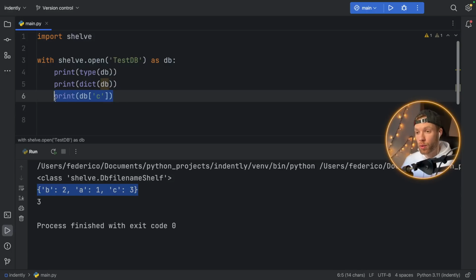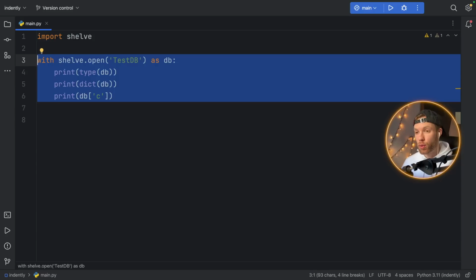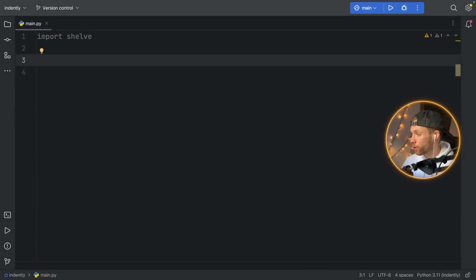And finally, if we want to retrieve a value, for example, a value from C, we just have to use the normal dictionary syntax and we will get that value back. So that was a basic example of how we could use Shelve.